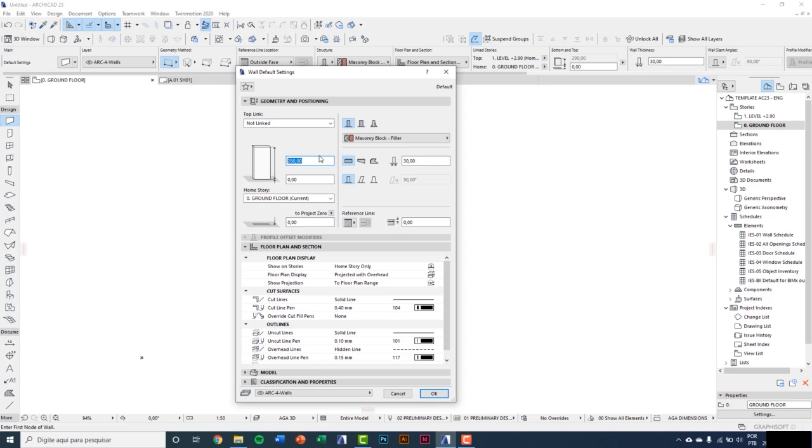Choosing the option not linked, I have the base level and wall height, but this height will not change in the case of changing upper story level. I am working in centimeters, so I will type 3 meters, and this level is the wall base relative to home story, that here is ground floor. Project 0 is the global level in relation to my project as a whole.